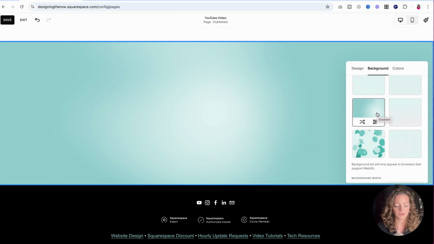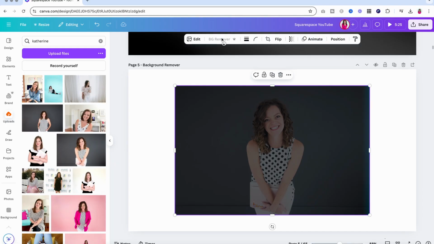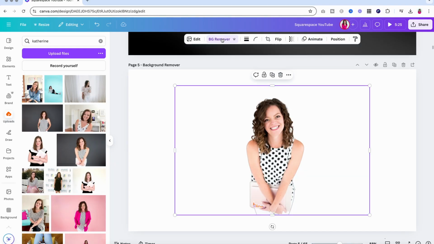Again, you want to have your brand colors and your brand fonts. I already have an image selected and uploaded to my site that I'm going to use for this, but you are going to want to have an image that doesn't have any background on it. So just the picture of you or whatever you are featuring in that image with no background. You can easily achieve this with pretty much any photo by using Canva and the background remover tool.